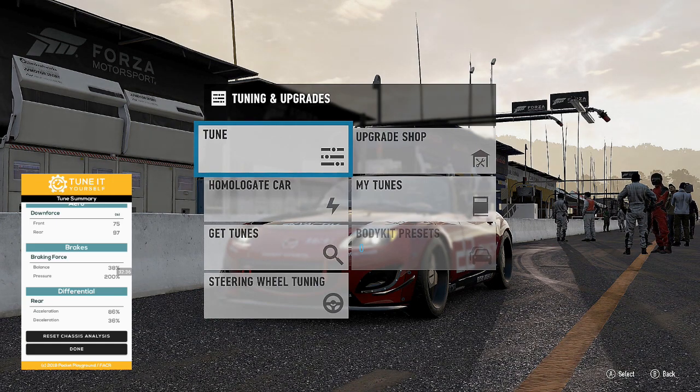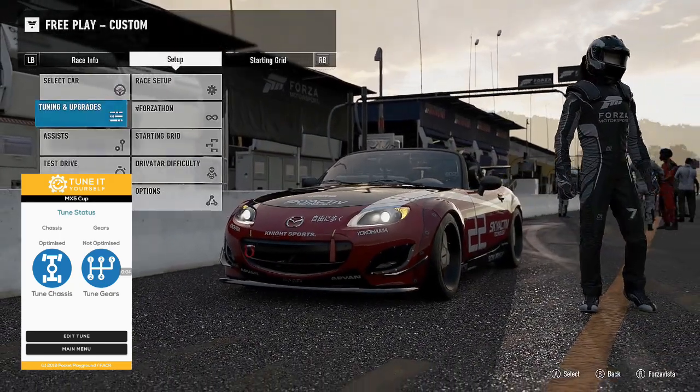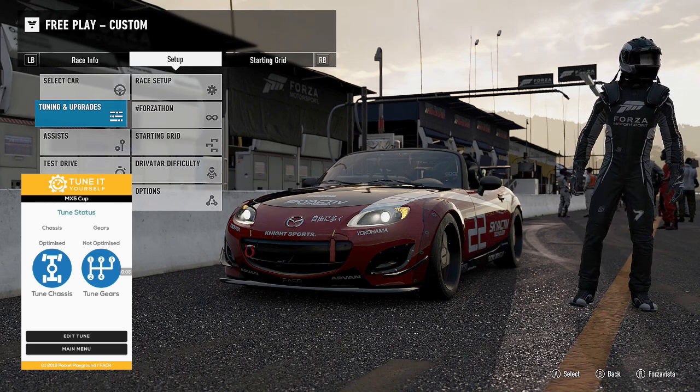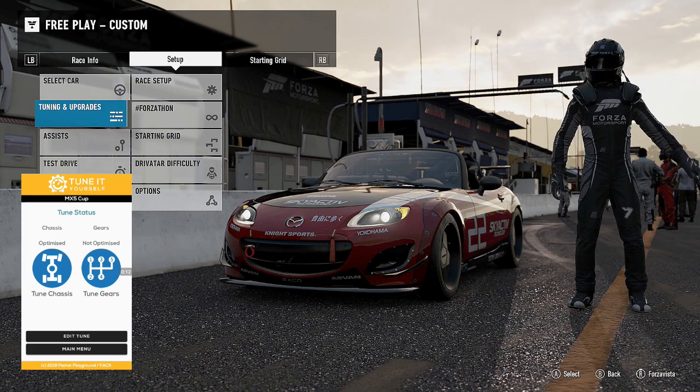So just click done, and we can now see that the chassis has been optimized. So we're not entirely there just yet, we want to do the gearing, and so that's what's next. Let's crack on with that now. Okay, so moving on to gearing optimization. First of all, pretty obvious, click the tune gears icon.